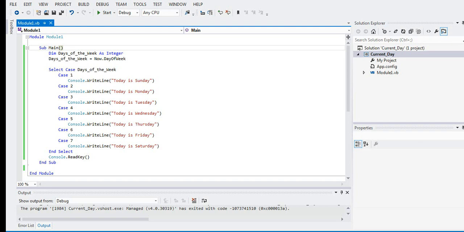So let's begin. One of the great functionalities of vb.net compared with other programming languages is that it has so many built-in functions. One of the built-in functions of vb.net or visualbasic.net is to get the current day of the week. So in this program, I declare daysOfWeek as integer. Now the current day of the week using select case statement, daysOfWeek.